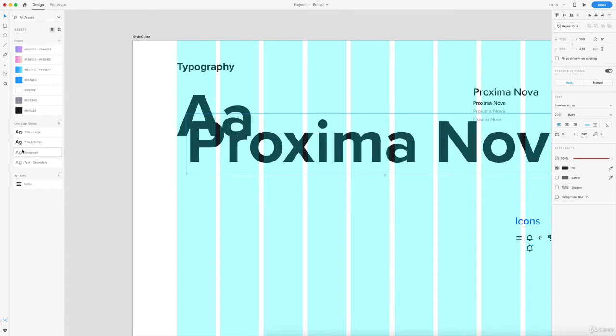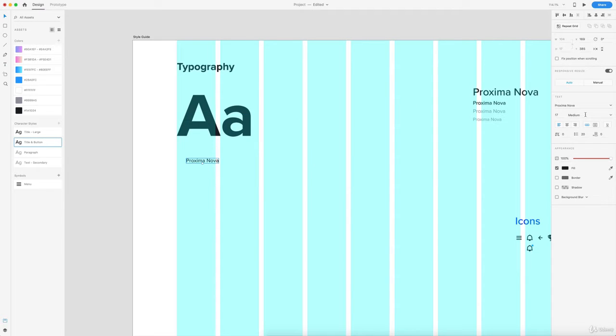And on this one, we're gonna scale that down to our title button text, which is 17 size font, medium weight. And we'll just touch it to the bottom of our boundary around this type. So it's right there.